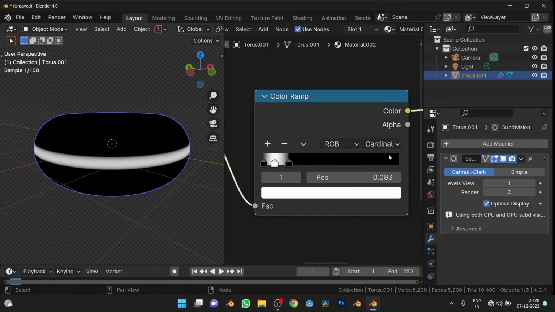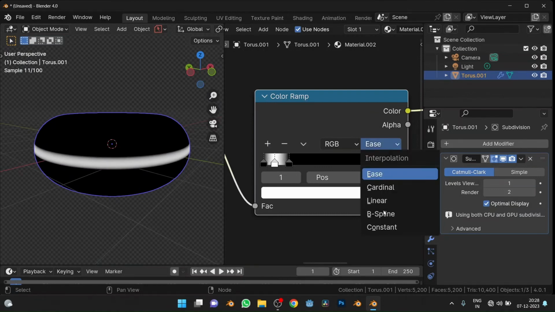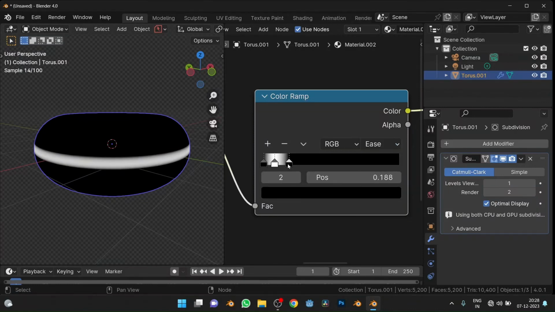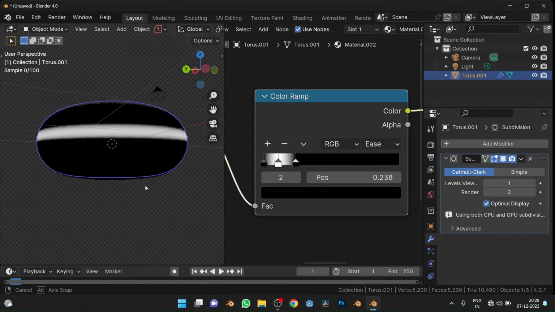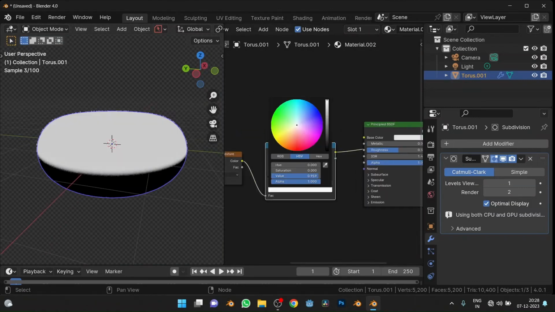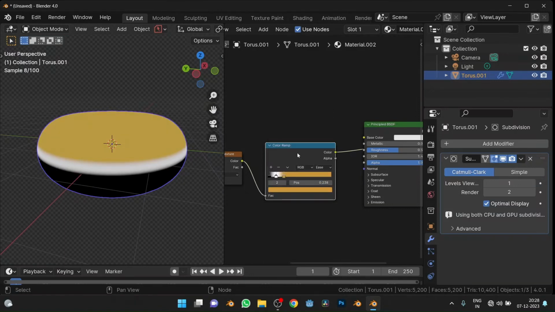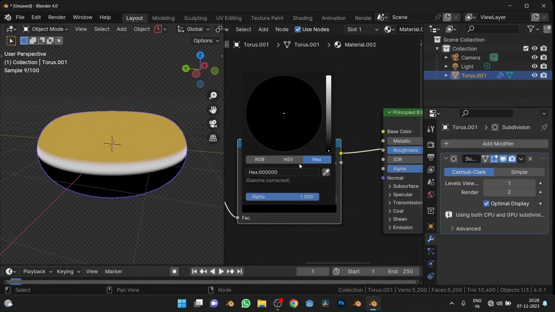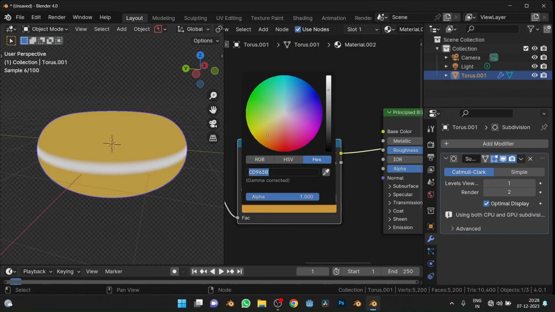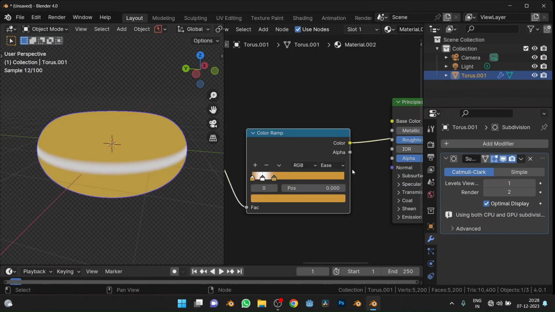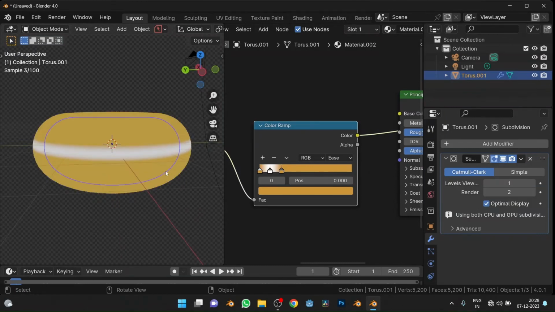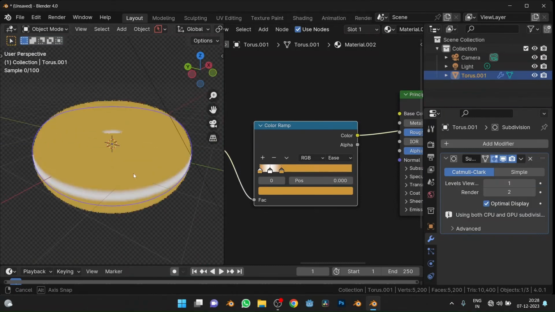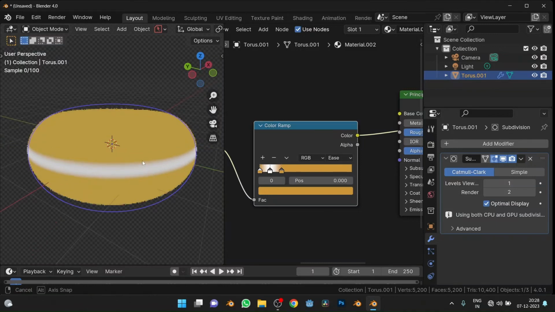You can change the interpolation mode to whatever you want. I'm gonna pick the ease interpolation method so it's a little smoother than the linear one. Now I'm going to color the donut. It's very black right now. I'm gonna choose a color that is more akin to a donut. Now I'm gonna copy the hex code and paste it on the other slider key. I don't know what it's called actually, but yeah, I'm gonna copy and paste it.